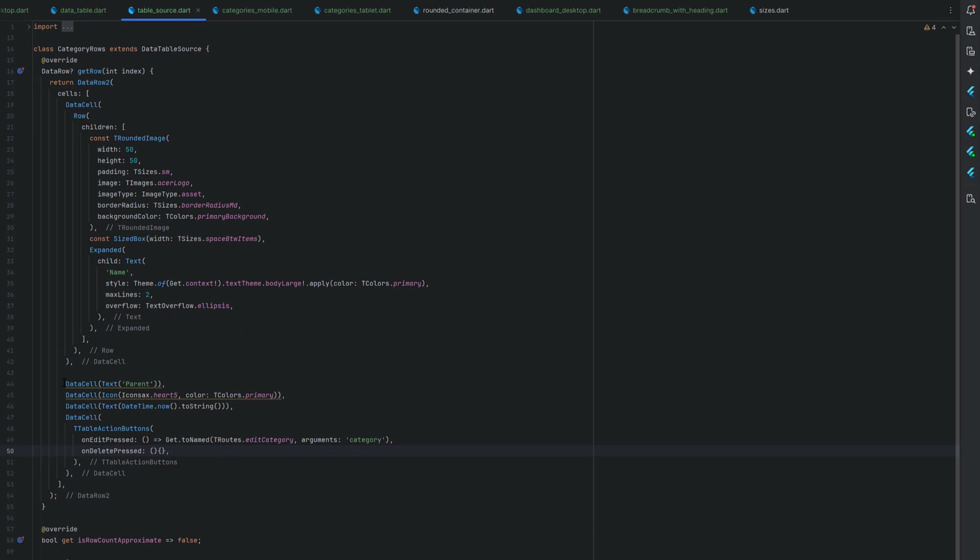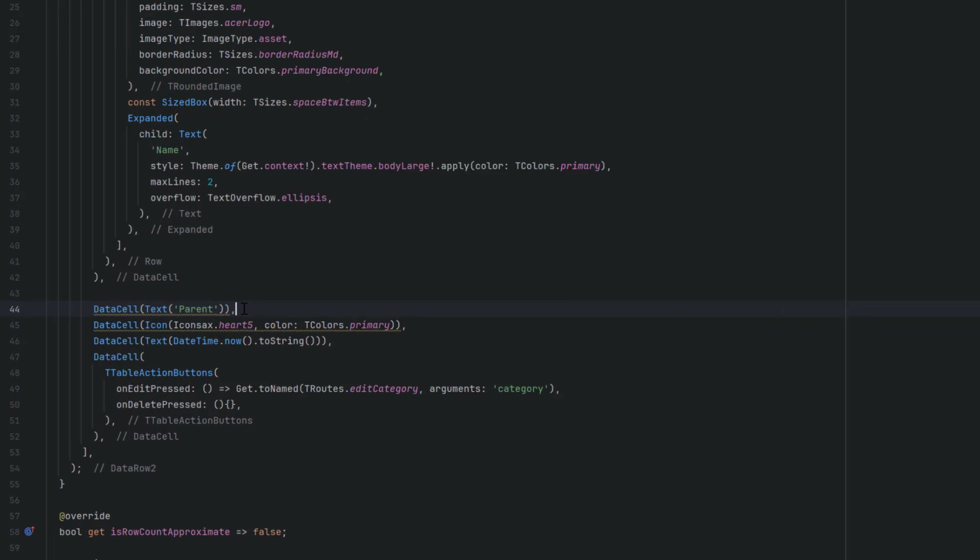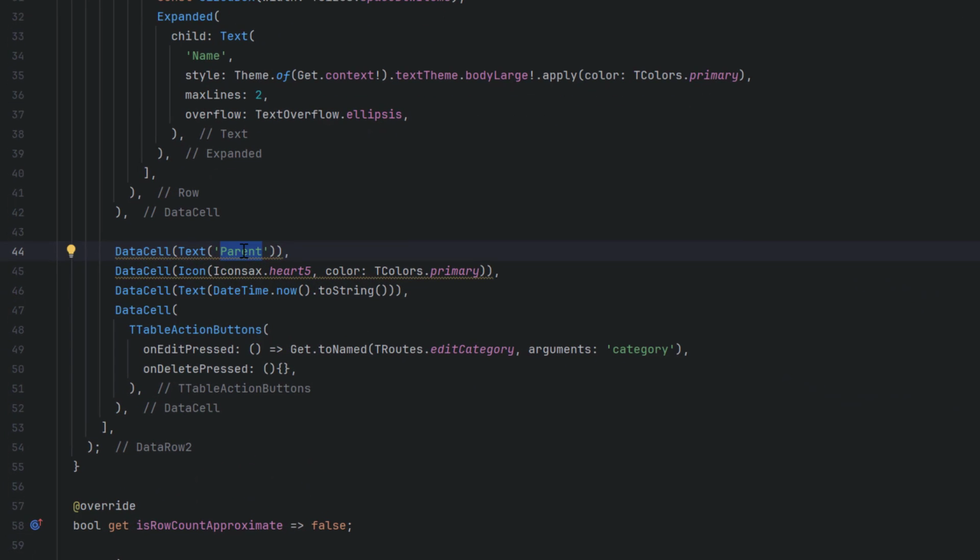Okay, for the next cells or the second column I have created a text which is saying parent, because in this we are going to display the parent category. Then for the third cell we have icon. Currently it is displaying the default primary icon, but once it is selected we will display this filled icon with the primary color, and if it is not selected, means if it is not favorite or featured, we are not going to display this as the filled icon. Then fourth we have the date of that specific row created, and then we have the action buttons.